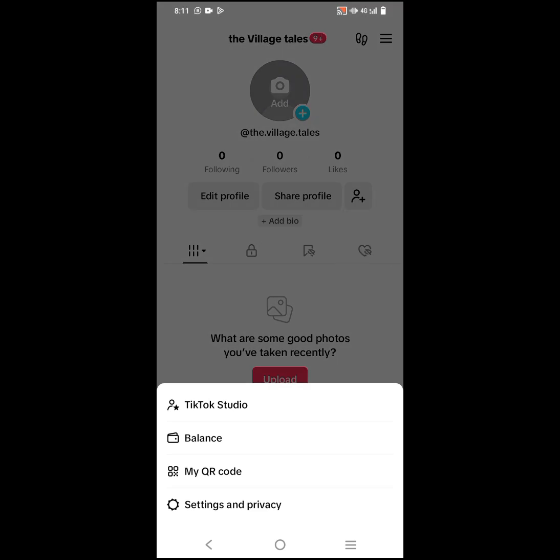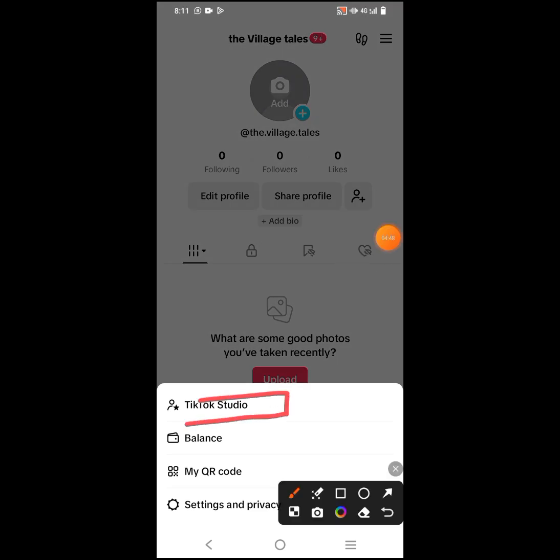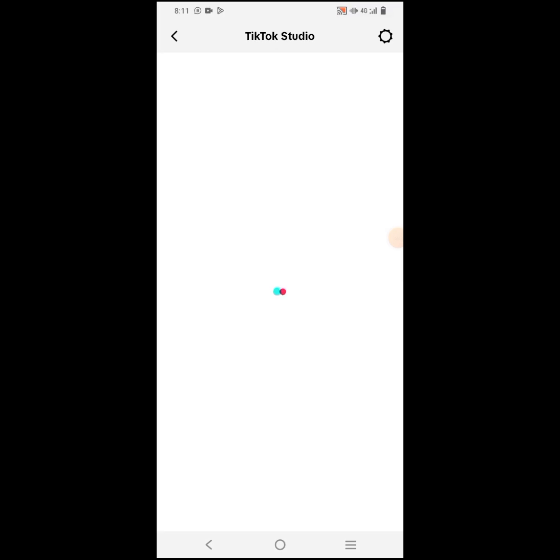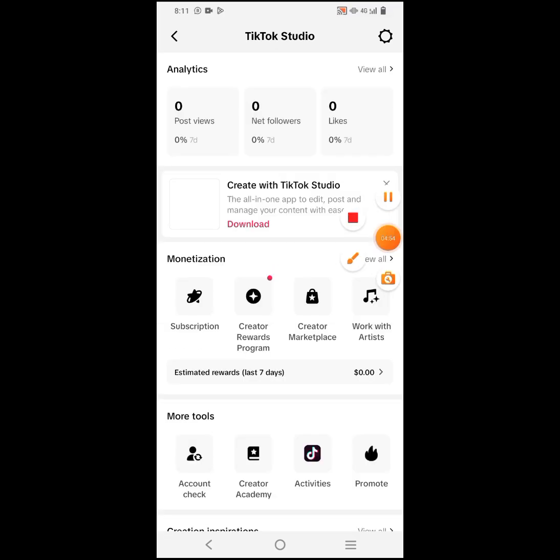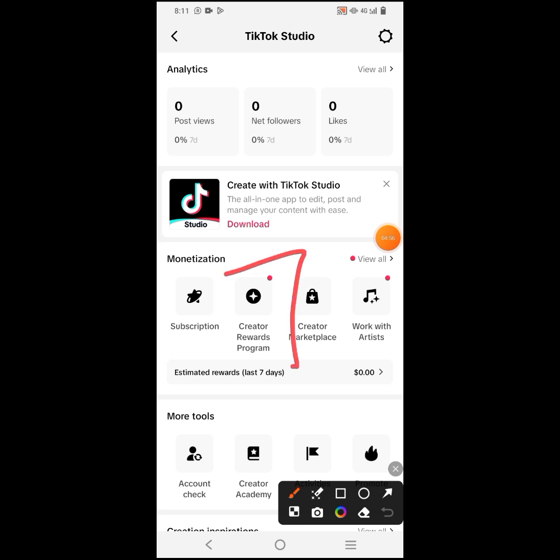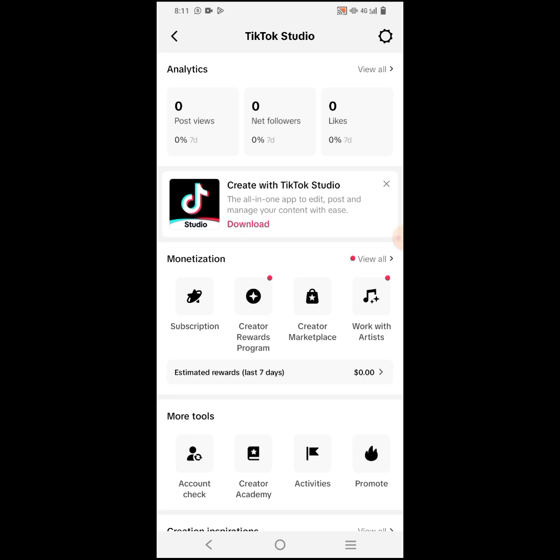The next other way you can confirm that it is a foreign international TikTok account is to come over to this TikTok Studio and click on it. Once it opens, you'll be seeing this Creator Rewards Program appear automatically. Once you see that Creator Rewards Program, just know that it's an international TikTok account.